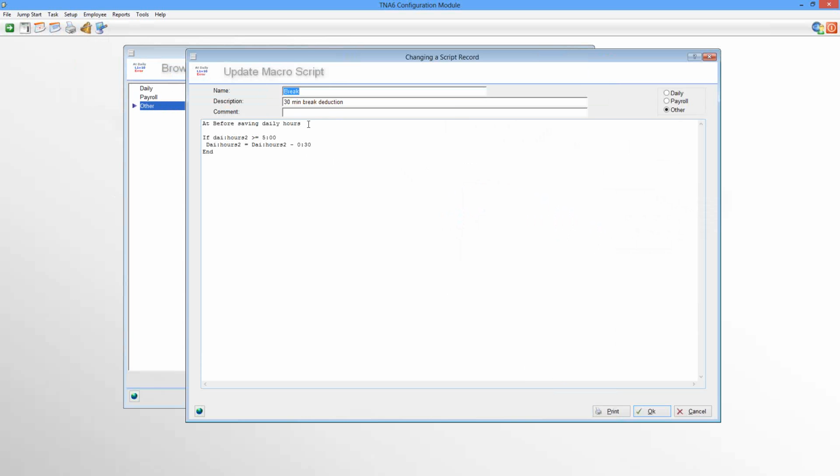Now the statement that you would put in to tell the system where it would run is called an embed point. So this is the position in the macro script where it's going to run. Basically what we do to tell the system where it should run is use the word at. So now you tell the system at this embed point you would run this script through. In this case we've got at, and we've got the embed point, which is called before saving daily hours. So that is where it would actually run through.